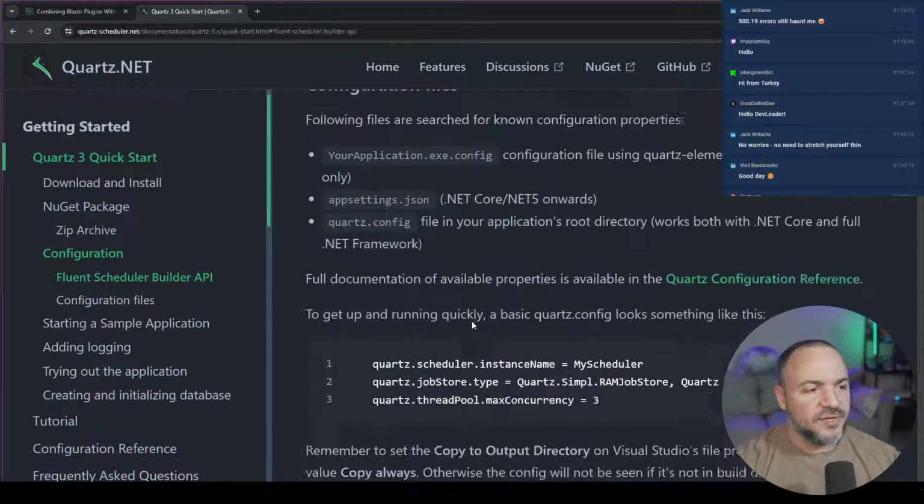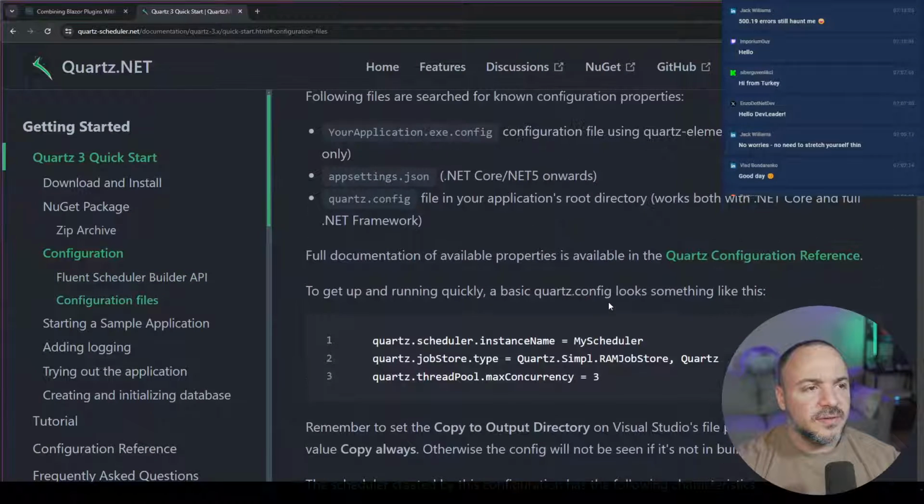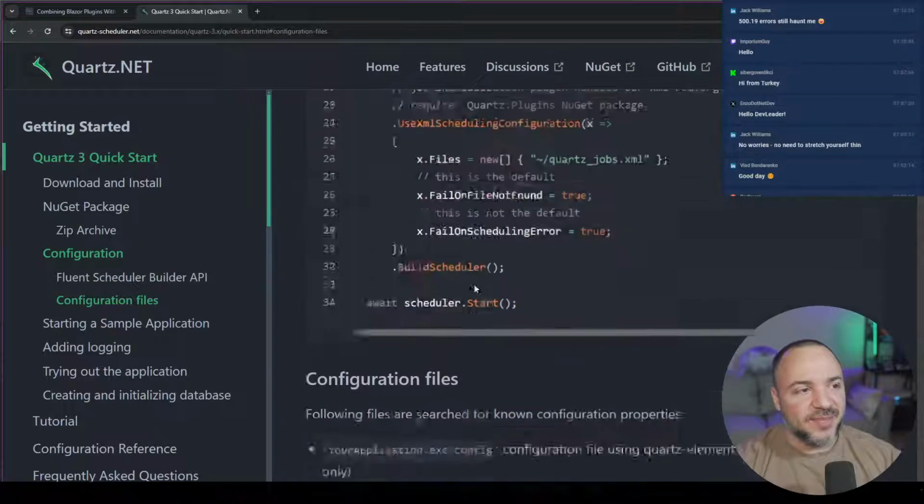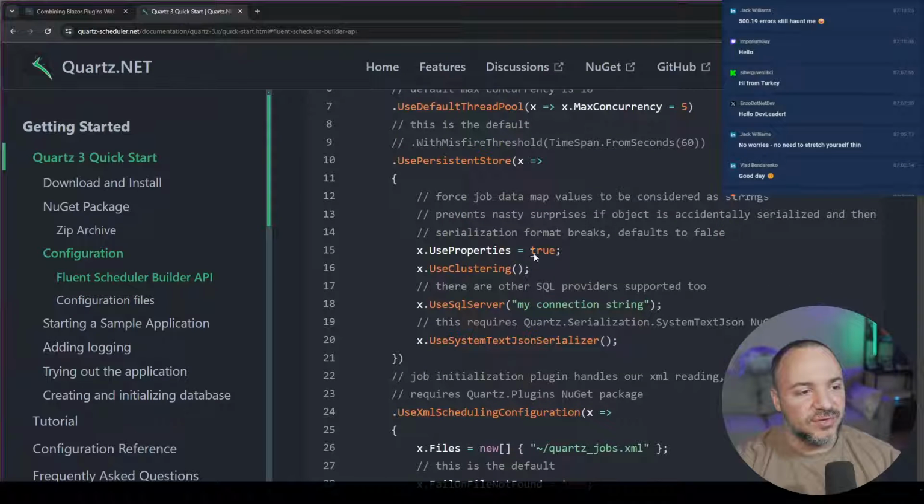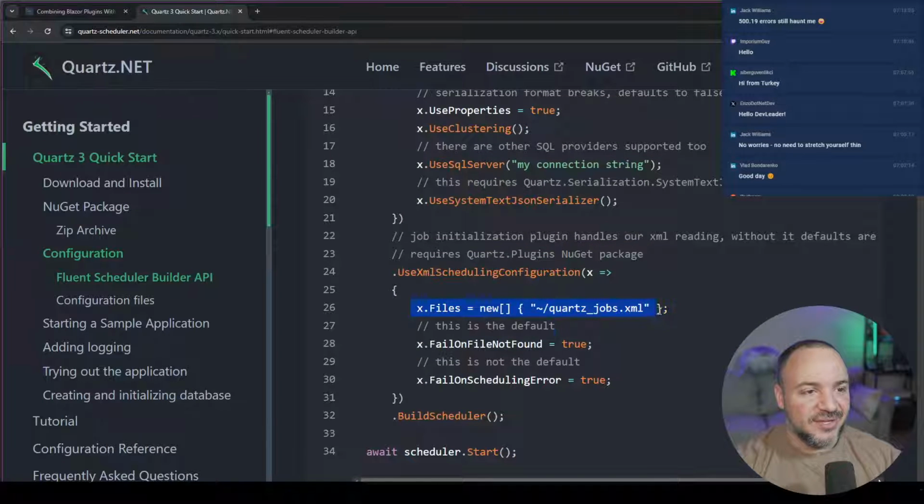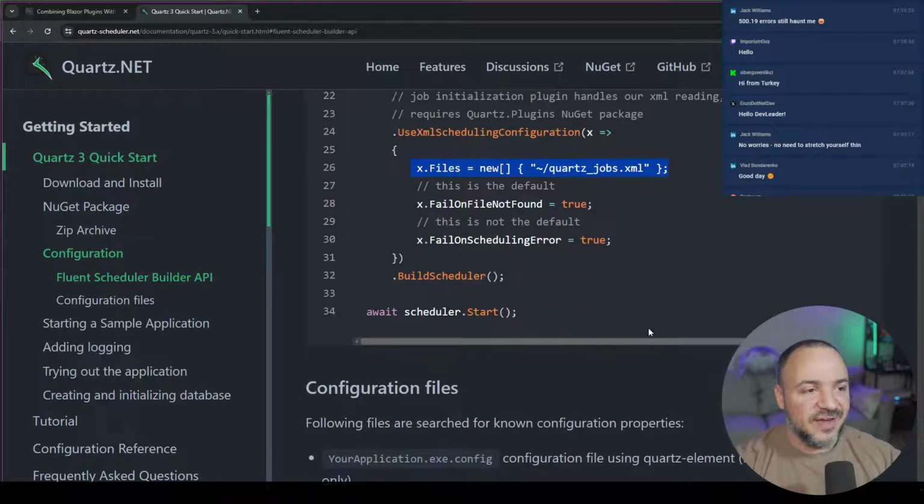And here's configuration files. Okay. And this is what I don't like, right? There's a whole separate config file. No, thank you. It's one more thing I don't want to mess around with. So I'm hoping that we can do everything we need, but it looks like not. Job initialization plugin handles our XML reading, without it defaults are required. And then it's telling you which files to load. Okay, we'll see.